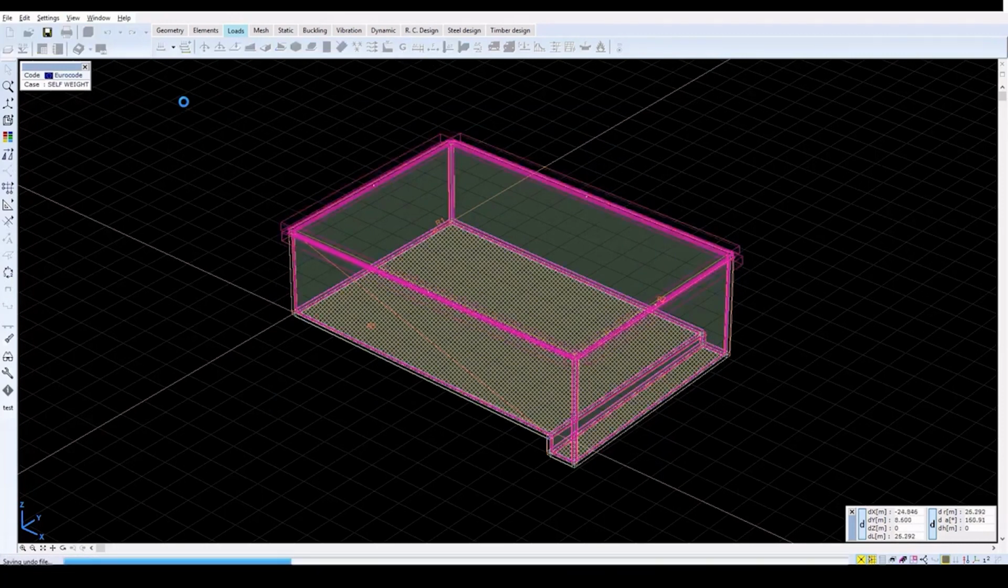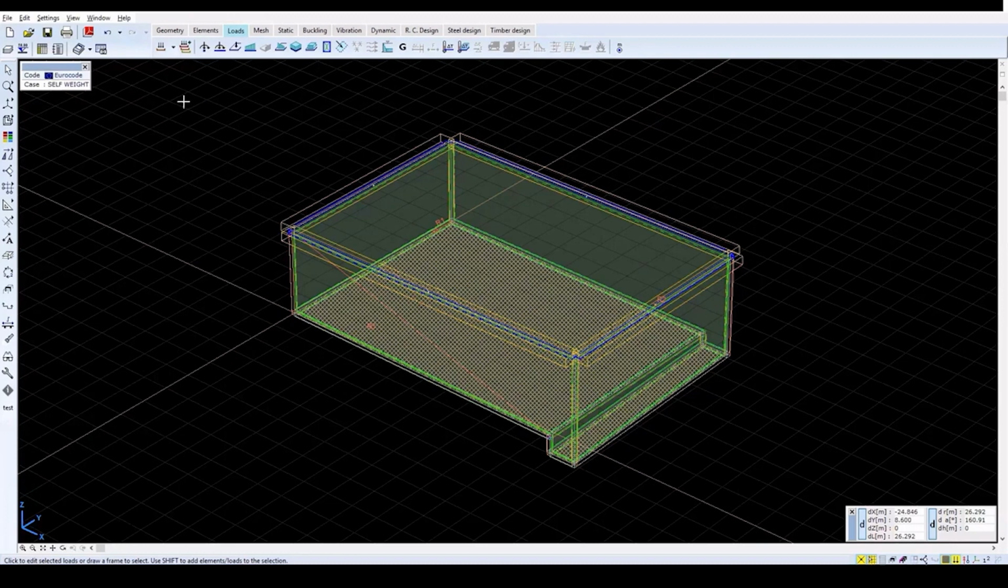Select all of the elements and click OK. Dashed lines along the domain contours represent the self-weight. Moving the cursor to a domain edge displays the weight of the specified domain.